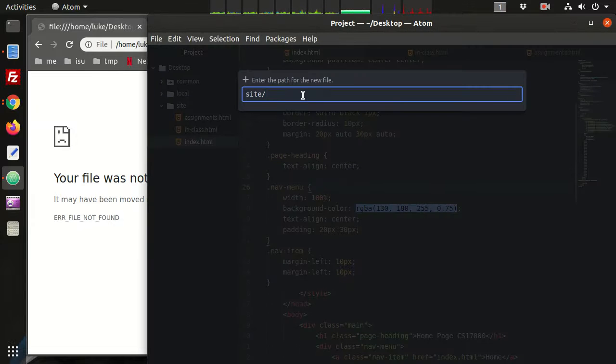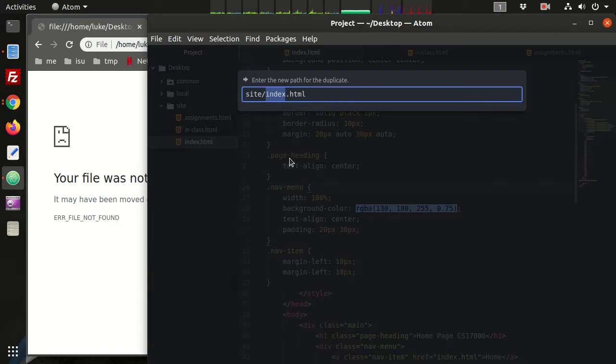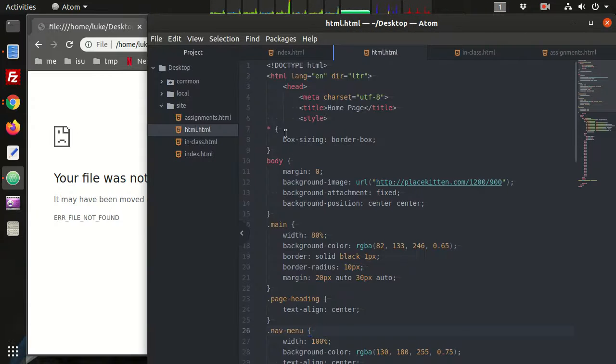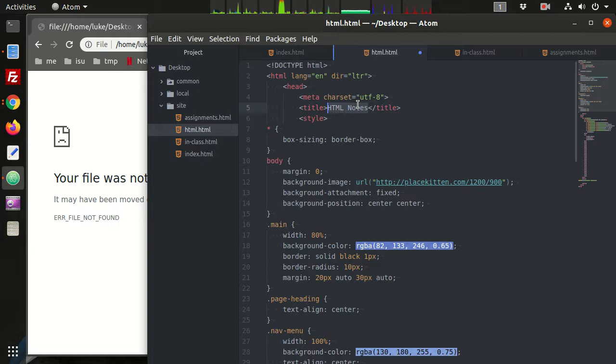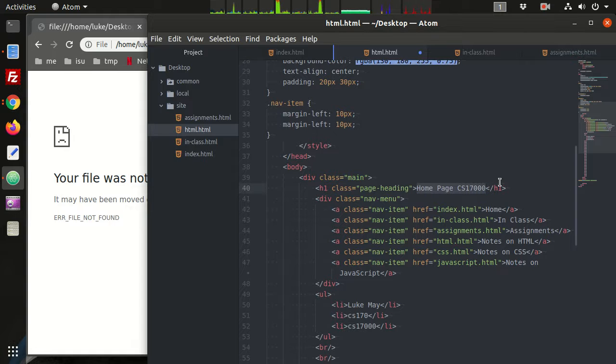So, oops, let's duplicate. This is going to be HTML.html. We need to create this one. This will be notes on HTML. HTML notes. And paste that down here. HTML notes.